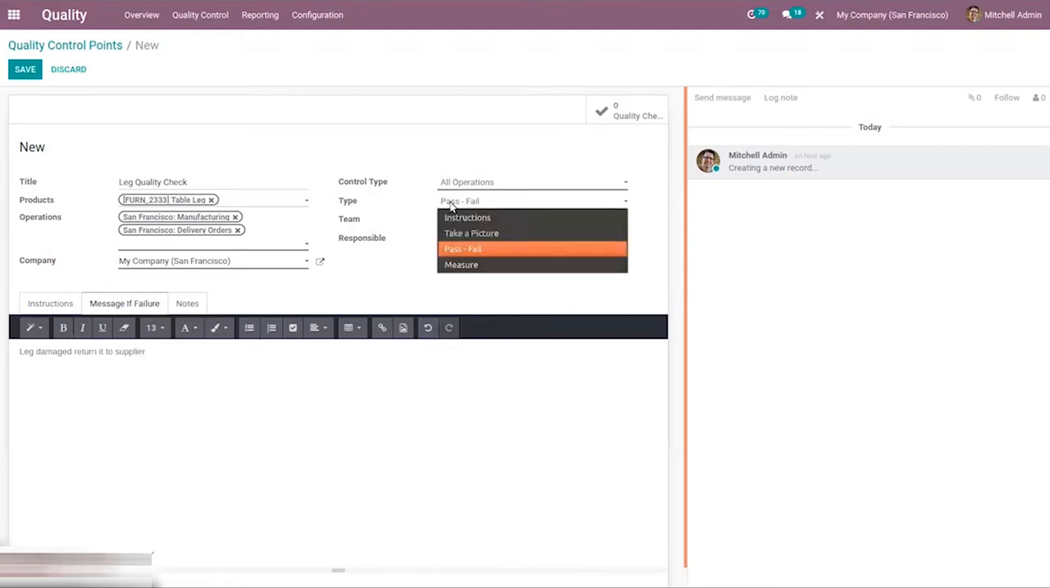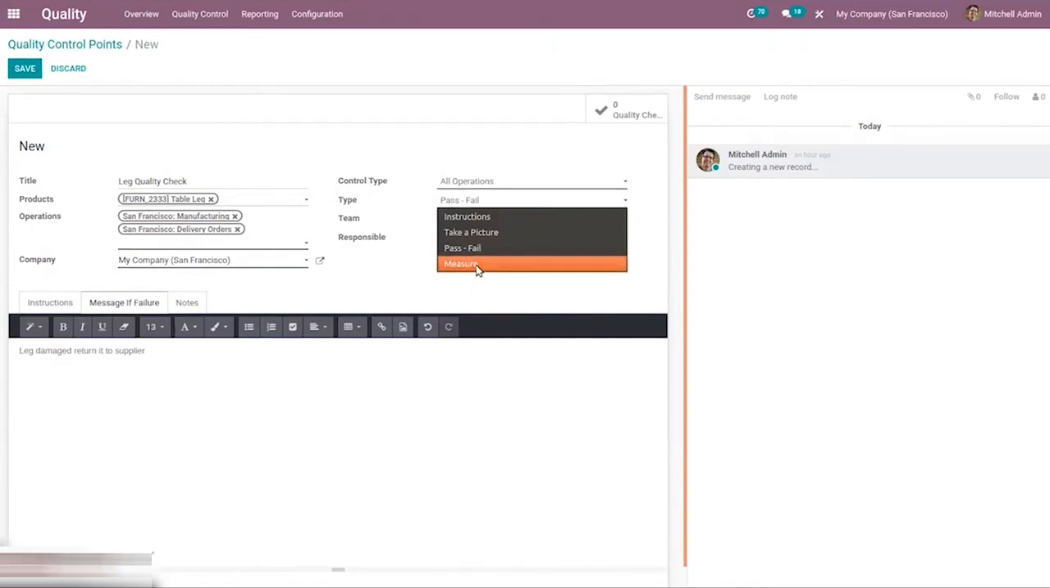Then we can also see an option that is measure. In case of measure, we have to enter a product's measurement during the transfer or manufacturing process. So in case of manufacturing, we have to enter the product's measurement. All the products with good measures are automatically accepted.